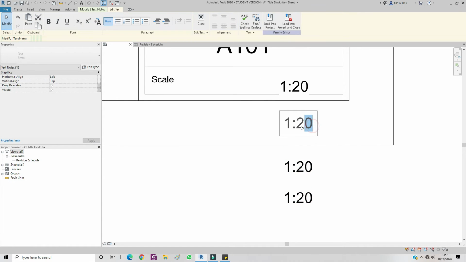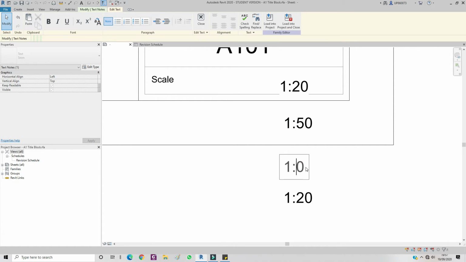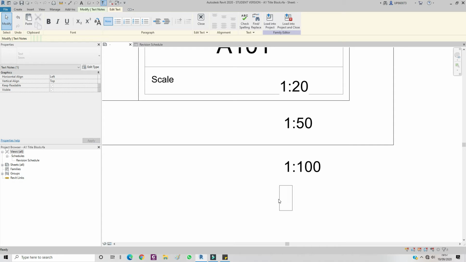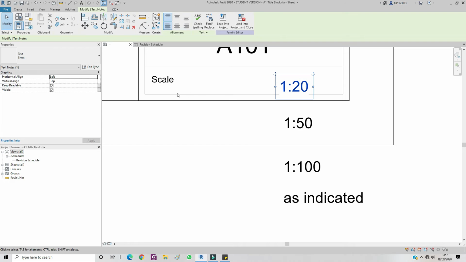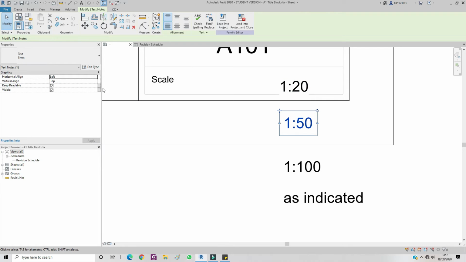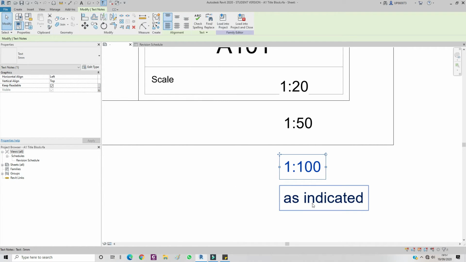I'm gonna name this one as 1 to 50. This one is gonna be 1 to 100, and this one is going to be as indicated. So now I make sure that each individual scale is associated with its own parameter. So if I click on 1 to 20 and associate it with its parameter, same with 1 to 50, 1 to 100, and the same with as indicated.